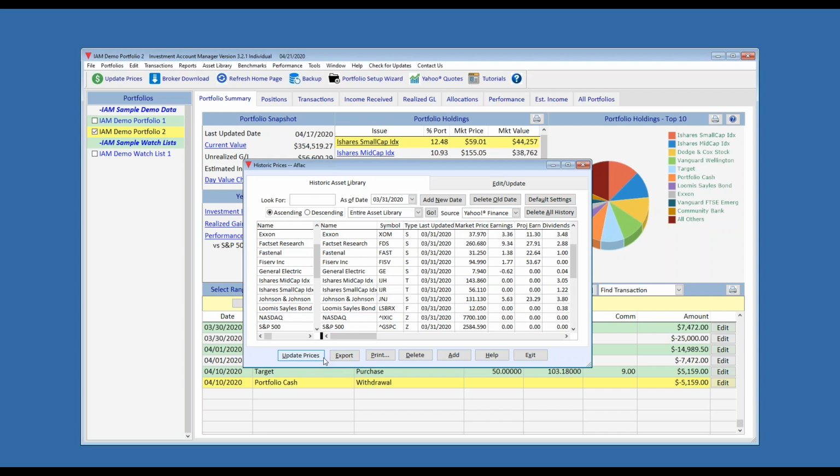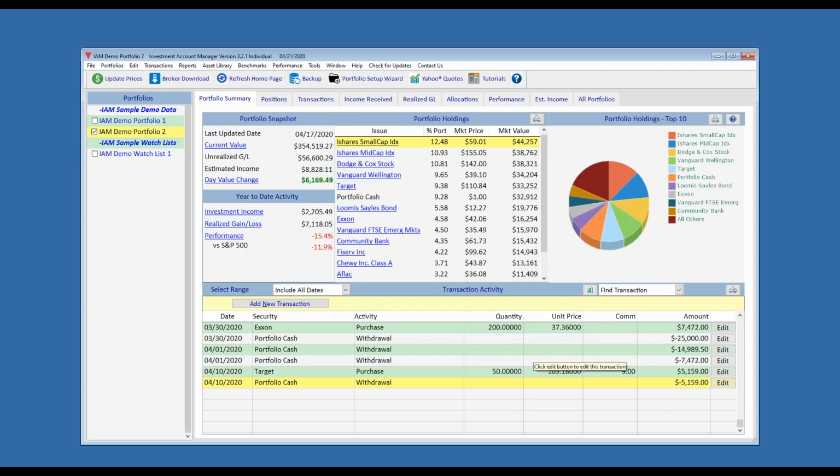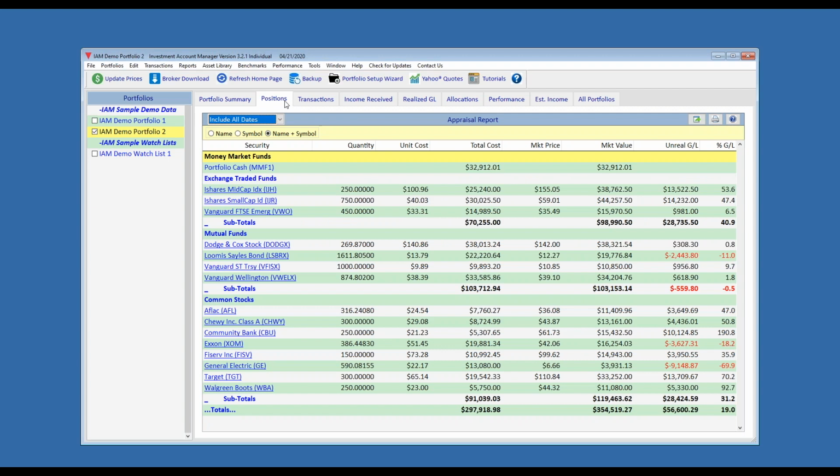Let's now take a quick look at how the Historic Price Library is used with Investment Account Manager's reporting features. Select the Exit button to close the Historic Price Library. Notice the Investment Account Manager homepage is displayed. From the home page, select the Positions tab. Select the drop-down arrow for the displayed reporting period and select As of Date. Select the March 31, 2020 historical price date just created.